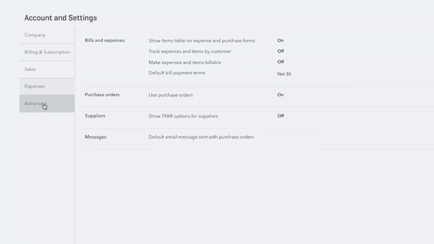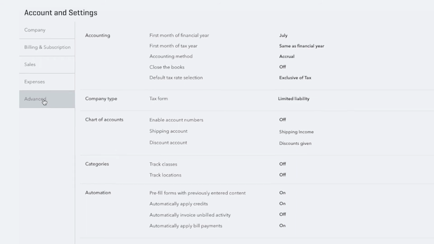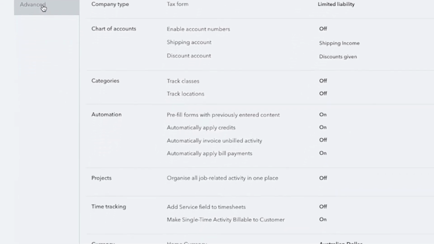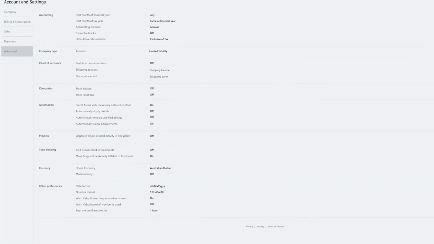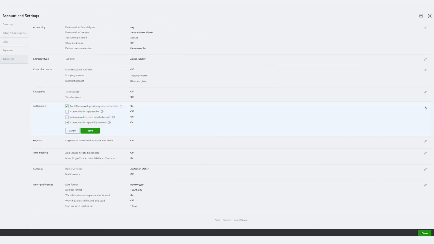The Advanced tab offers several other options for adjusting your settings. For example, automation helps you save time by cutting down your data entry. To edit your automation settings, click on the pencil icon that appears to the right of the Automation submenu.